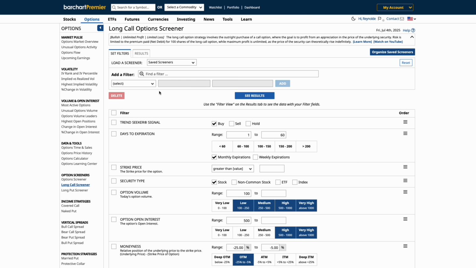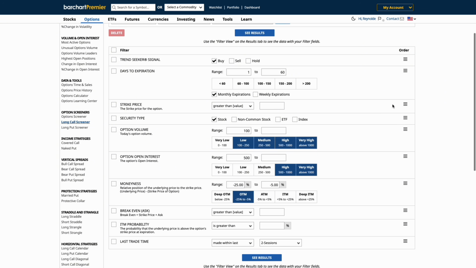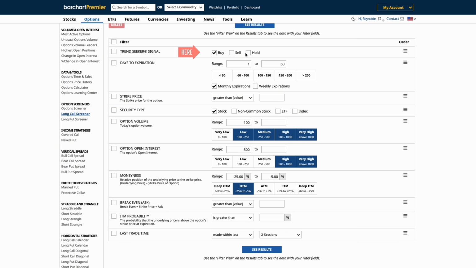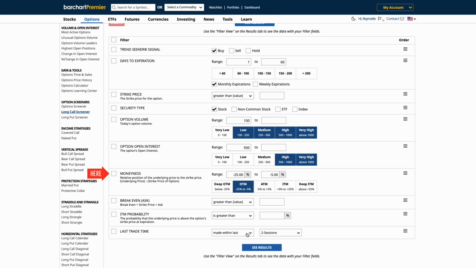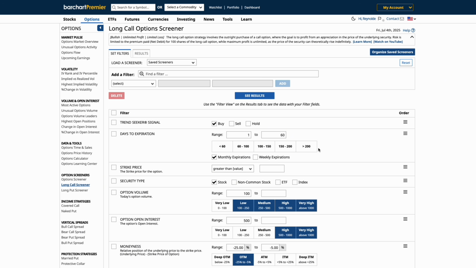You're now seeing the filter criteria behind the screener, which is preloaded to find long call setups. Here's a quick breakdown of key data fields. Trend Seeker signal is set to bullish, confirming the trend. Things like days to expiration, strike price, and security type are all adjustable. Moneyness? This helps you choose between in the money and out of the money options, depending on your risk tolerance. And break-even price tells you the exact stock price needed to profit by expiration. And in the money probability gives you a statistical chance of ending in the money.